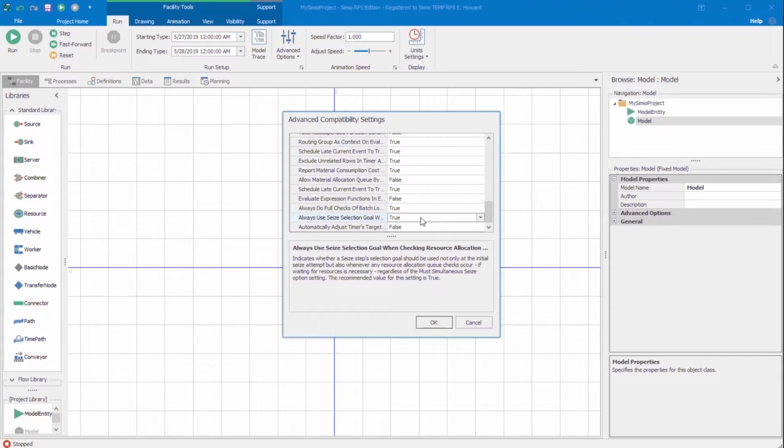In a simple example, suppose an entity is waiting to seize from a worker list, but all the workers are currently off shift. Thus, the entity waits in all the allocation queues of the resource candidates. Then suppose all the workers in the list come on shift. In the old software behavior, if the compatibility setting is left at false for an old model, whichever candidate resource's shift change happened to be processed first, usually based on the order that objects were placed in the model, was always the resource seized. The selection goal, i.e. resource selection rule, specified on the seize step would be ignored.